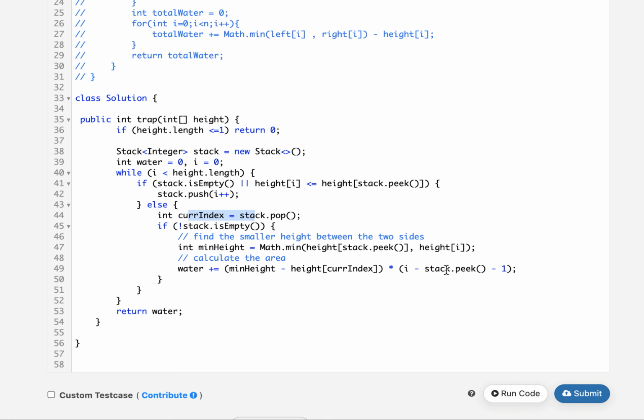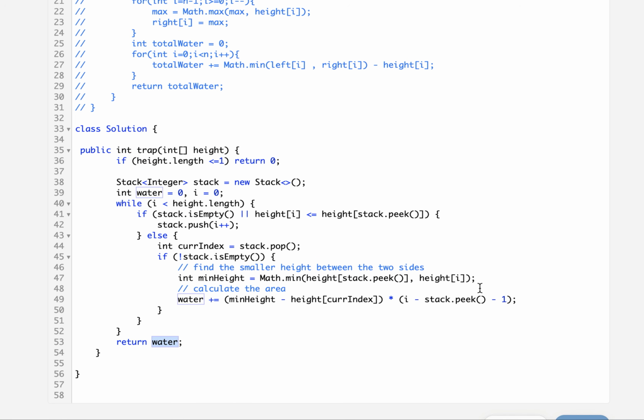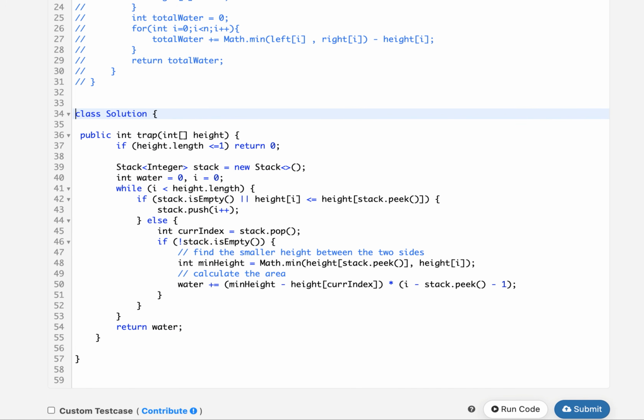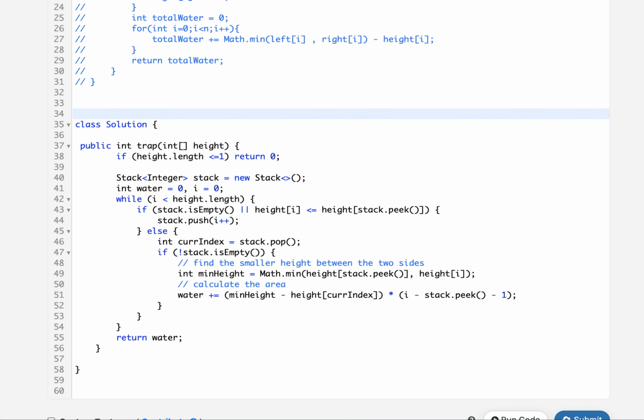multiplied by i minus peek of stack minus 1. So this is the rightmost index, this is the leftmost index, stack peek, and minus 1 because we have to reduce it by 1 so that we get the trapped area in between. And in the end, we simply return the water variable. Let's again try this up. Accepted. The time complexity of this approach is order of n. The space complexity is again order of n because we are using stacks.